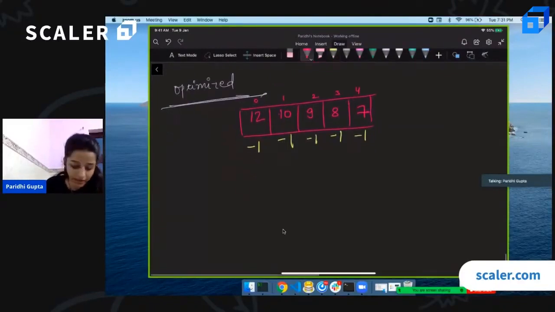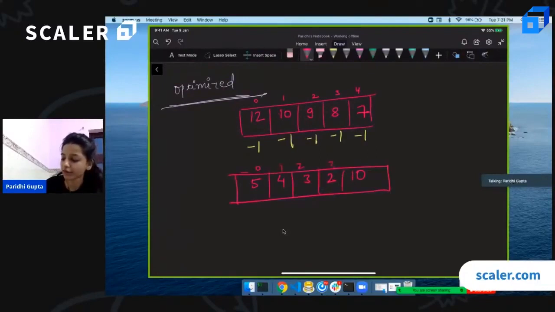Now let's talk about another example. Let's say we have 5, 4, 3, 2 and 10. Can someone tell me what is going to be the answer for 5 now? For 5 it's going to be 10. For 4 it's going to be 10. 3, 10. 2, 10. And for 10, minus 1. Does that make sense, guys?